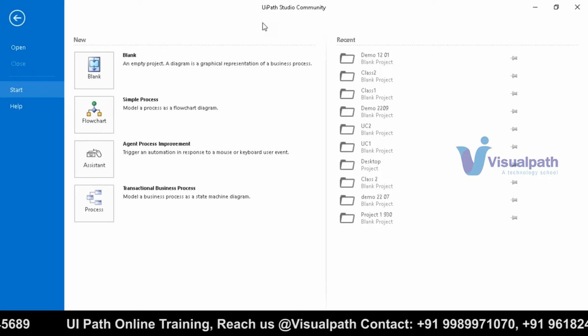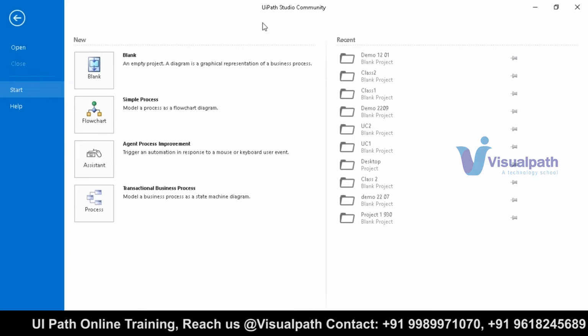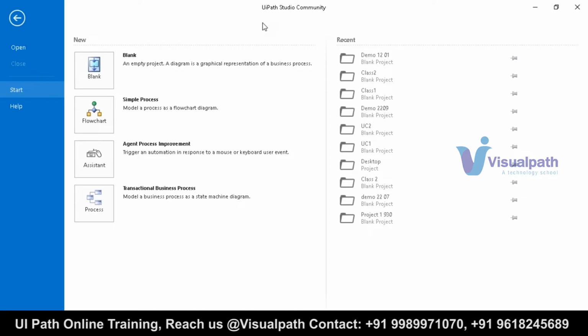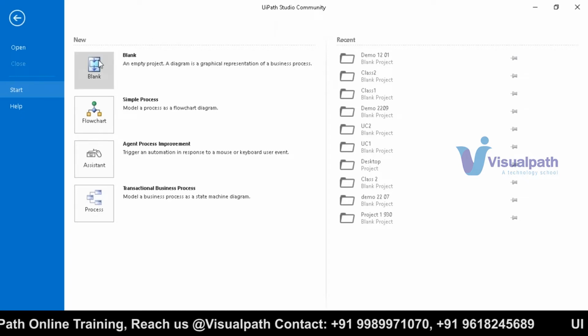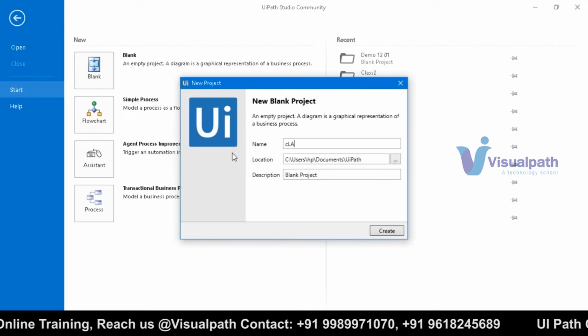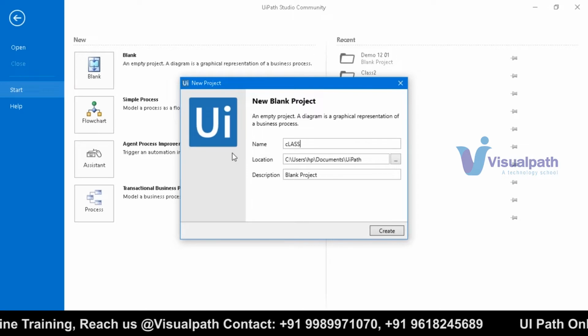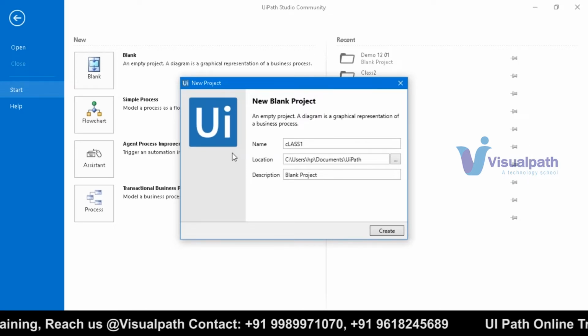Enterprise edition is only for commercial purposes. Community edition is only for personal use, for learning. So let us start with something simple.